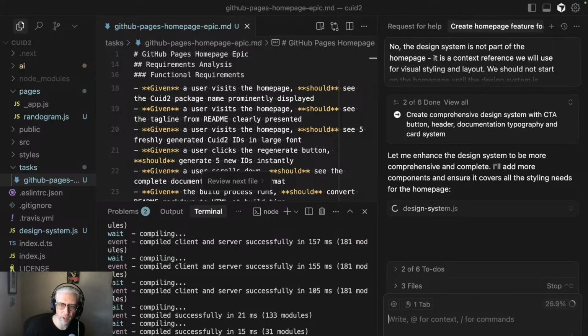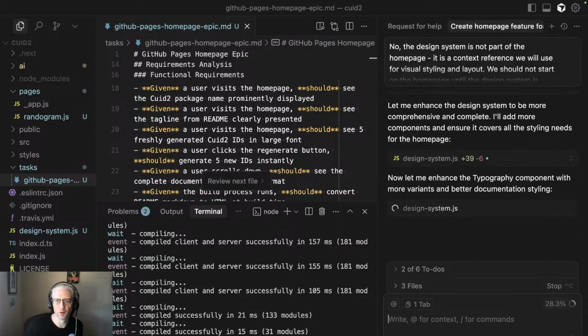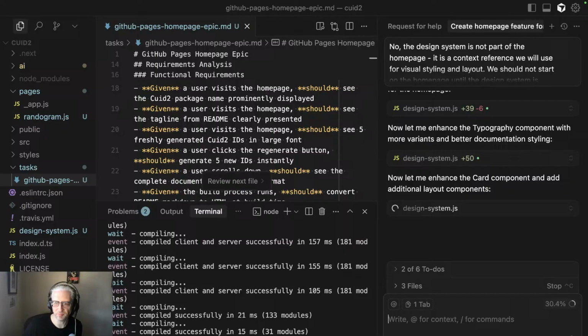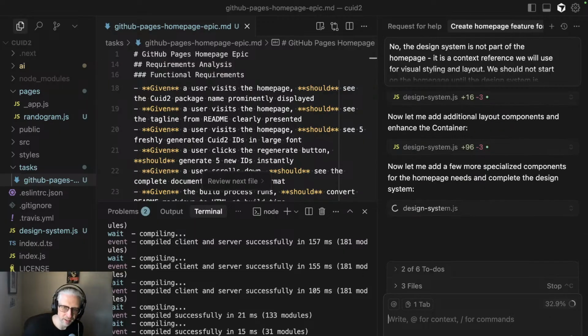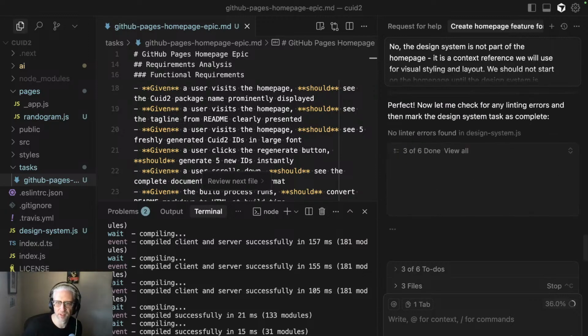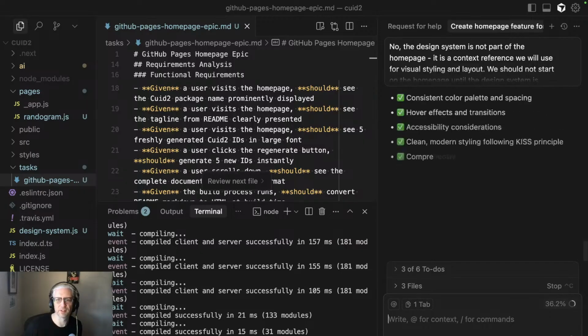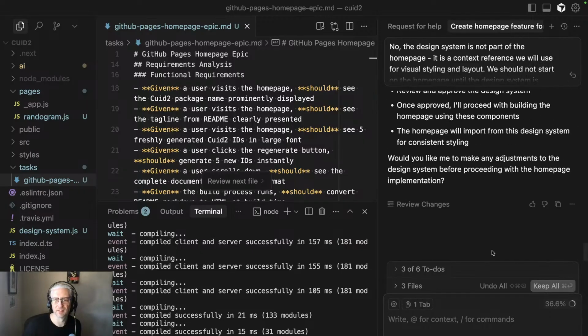So as you can see, this requires a lot of babysitting, but you're about to see some fun stuff happen here, hopefully. All right. So it's adding a bunch of components to our design system. Now, I don't mind that it's vibe coding the design system because it's just a reference. We're not using this as production code. So it's okay for it to do that. Okay, so let's run it now.